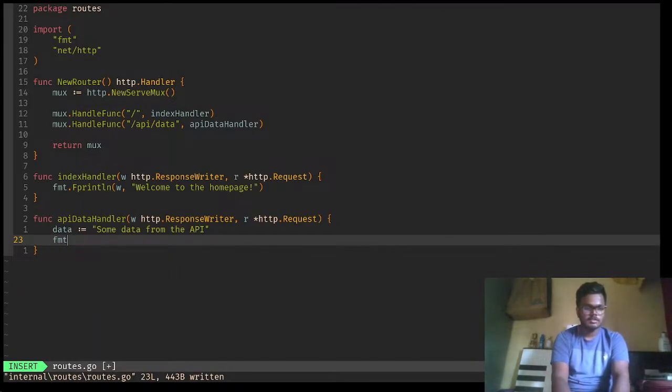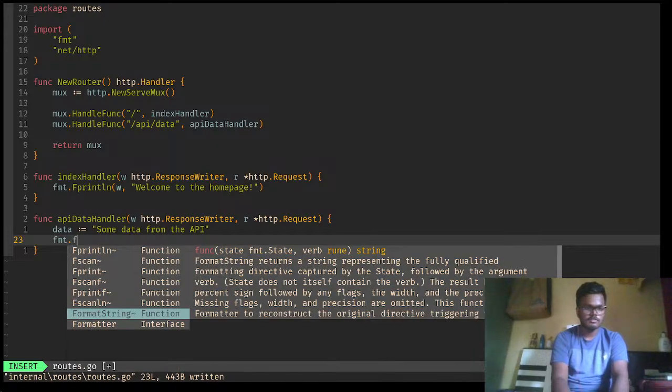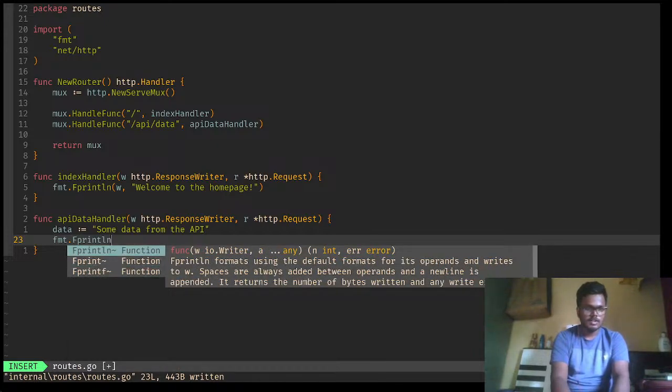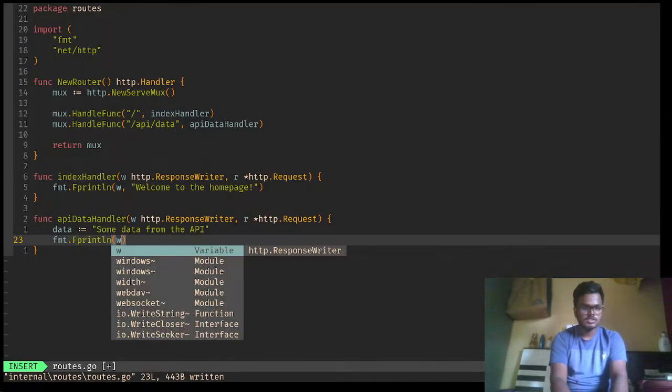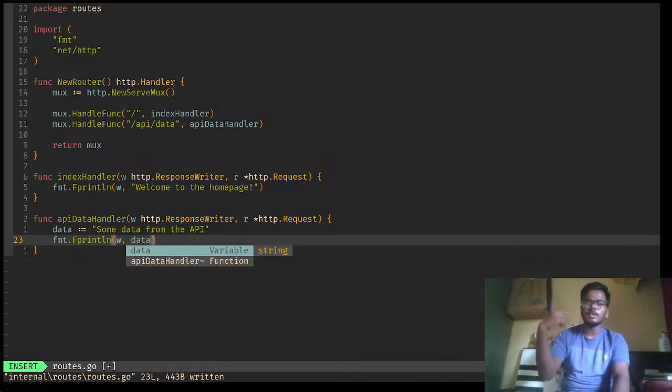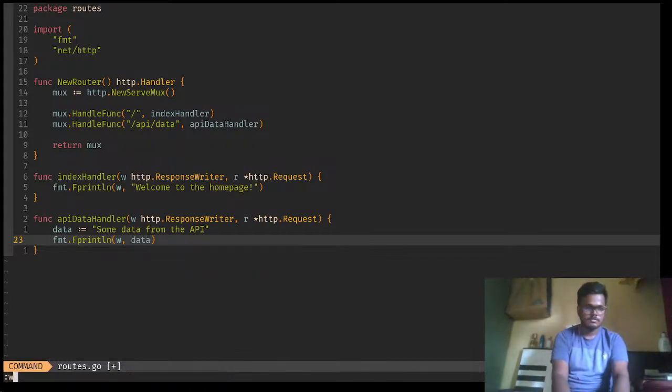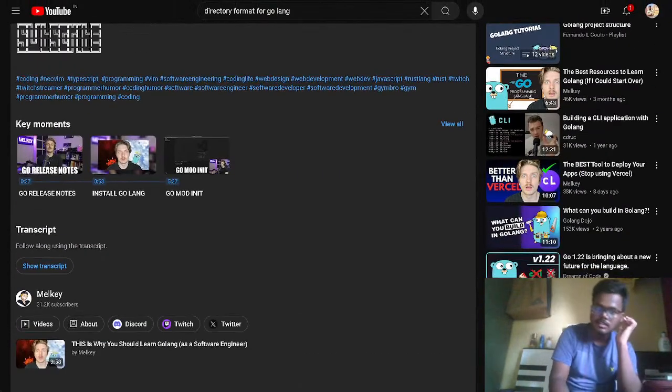NTP dot fmt.Println should write on the web page optional data. Run it. Okay.